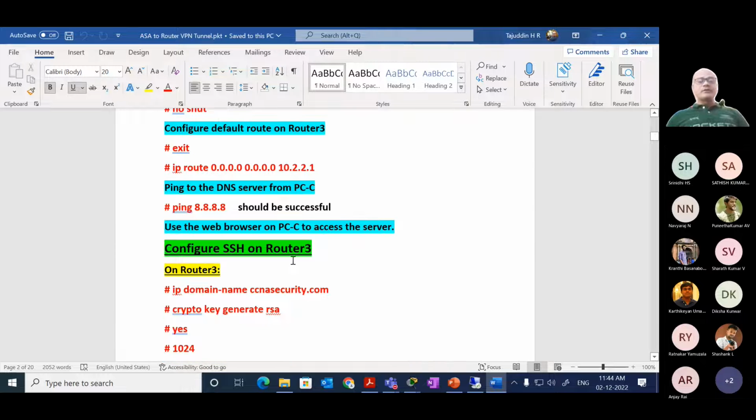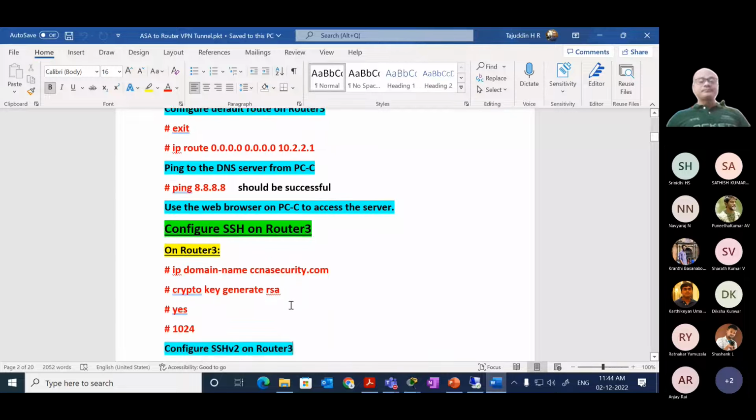And here you start your VPN configuration. Crypto key generate RSA. Okay, IP domain name, you can give any name, like CCNA security or any domain name, any .com. Okay, it will ask whether you want to generate; you have to type yes. Okay, for the number you give 1024. It will ask you how many bits you want to generate.